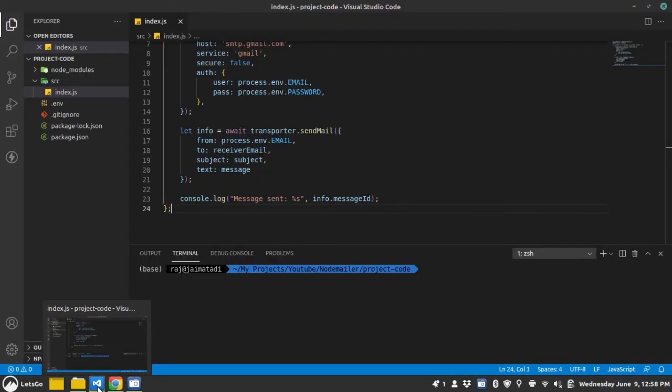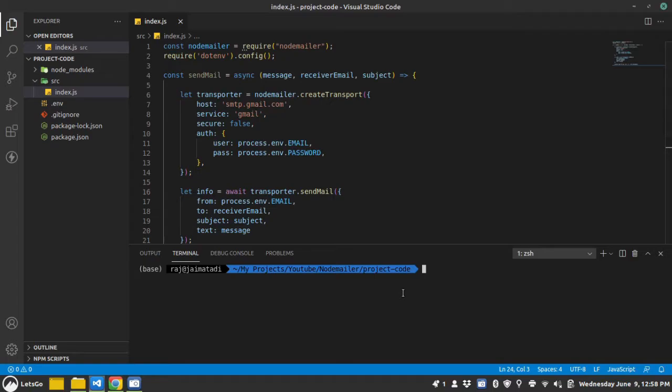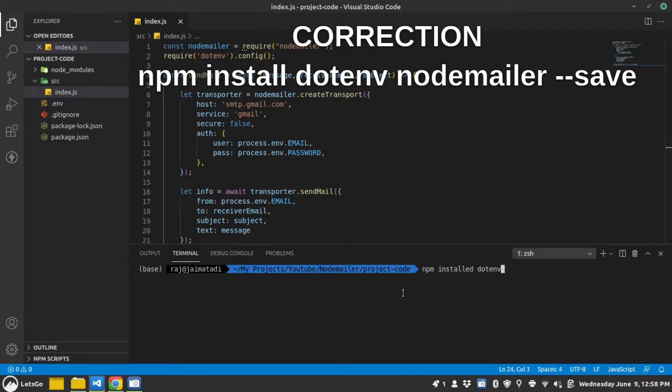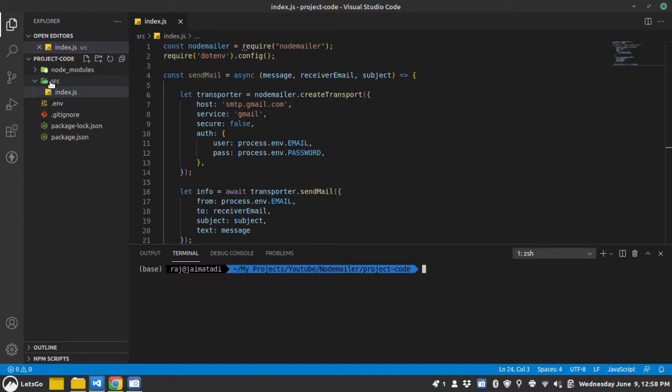Now let's jump into the code section. What I have done is first used npm init to initialize the Node.js application. Then I have installed dotenv to read the confidential information from environment variables, and then NodeMailer, with the save flag. When you hit this, it will download both the packages. Now I have created a source folder, and inside it index.js. This is my root directory.